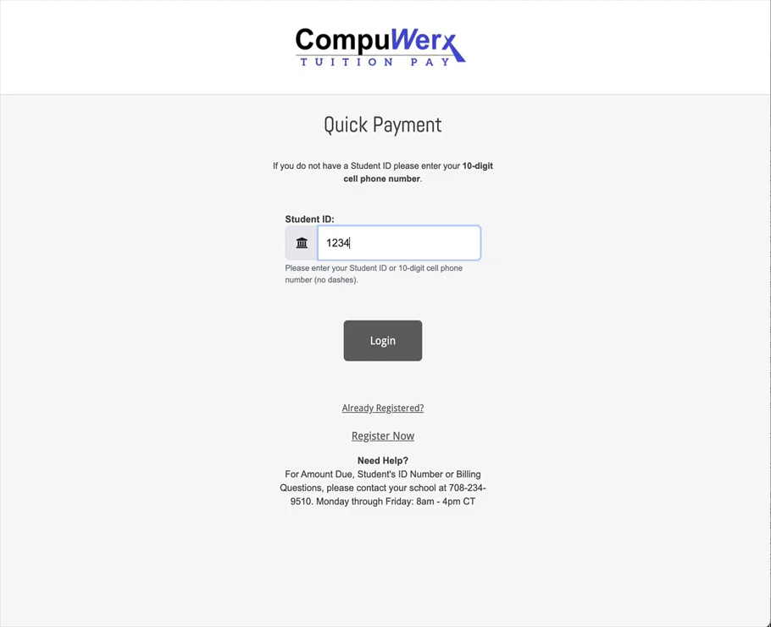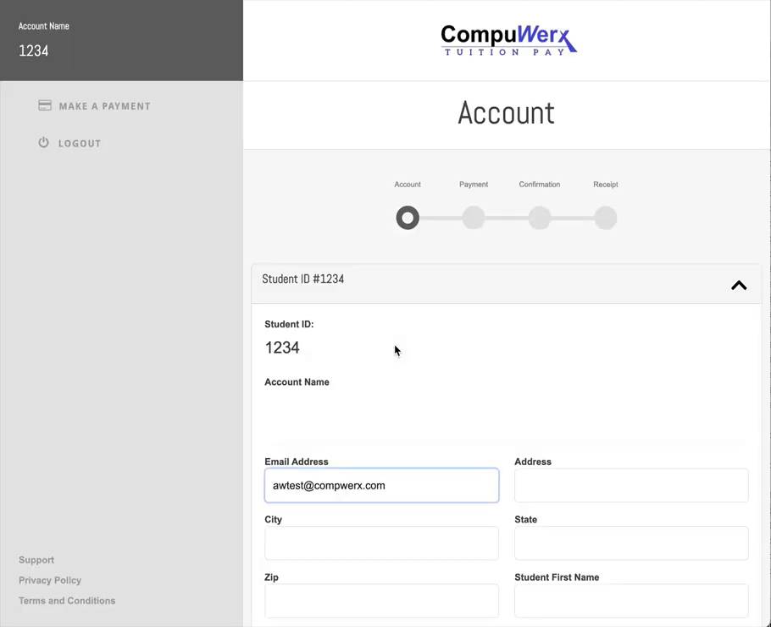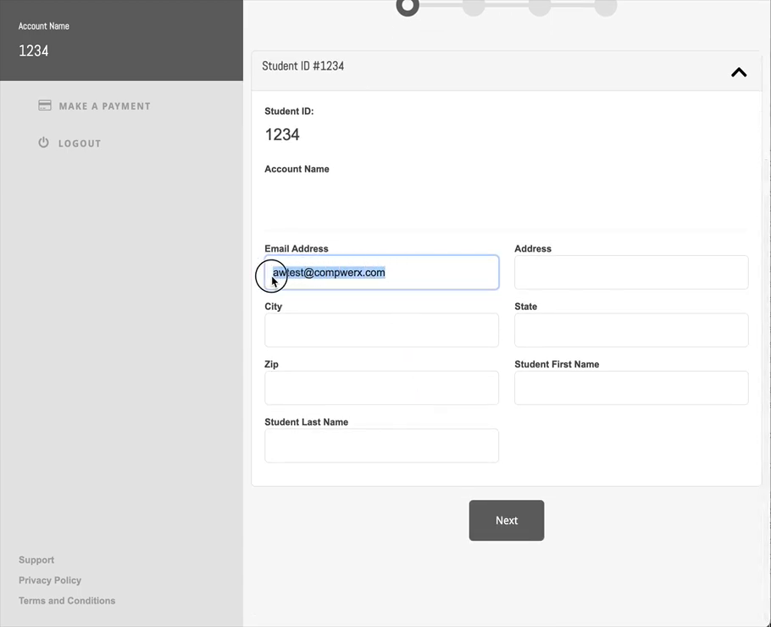If a phone number is used, do not enter any dashes, only digits. If you have used the site before with the same phone number or student ID, your email may be shown. If no email is entered or you wish to use a different email address, enter it here.